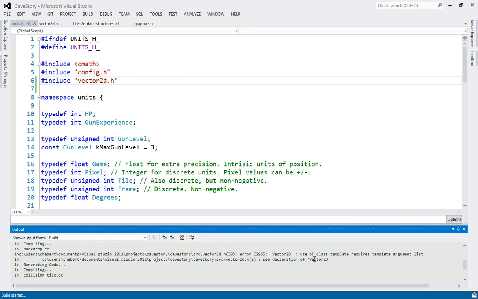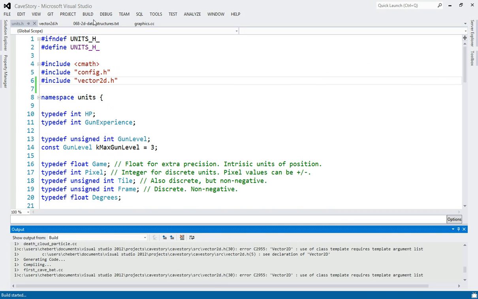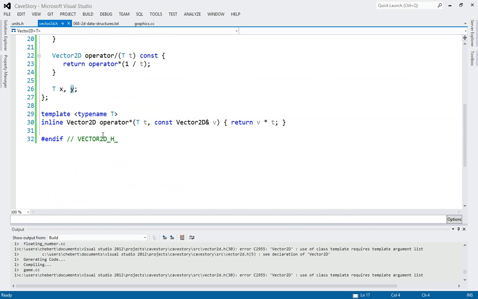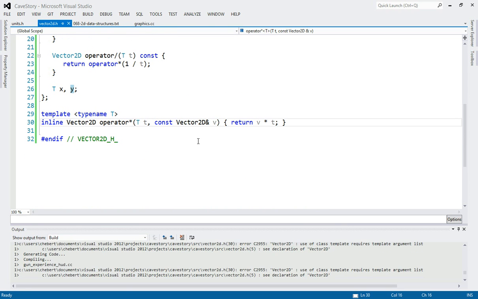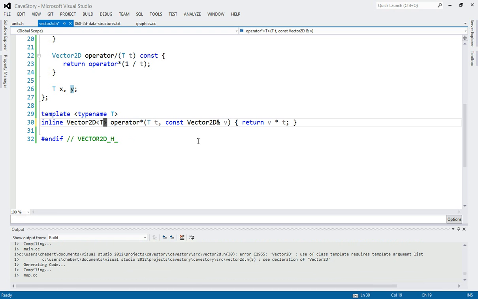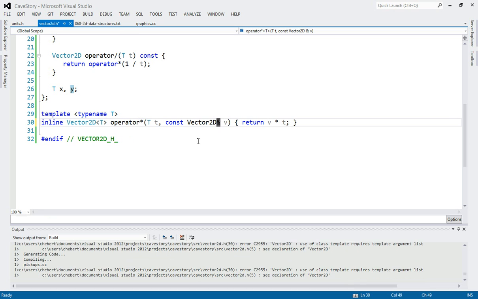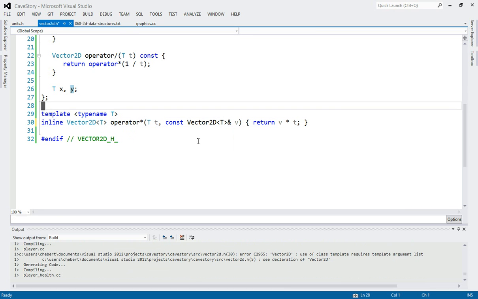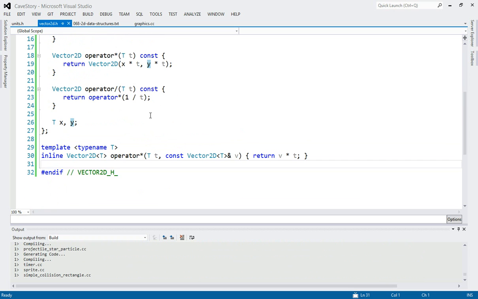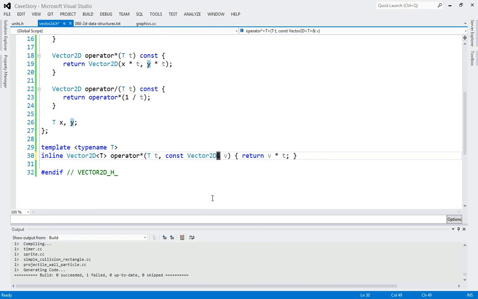Looks like vector 2D needs an argument list, so I'm guessing that is because right here I forgot to add arguments. So when we're specifying our template, we need to say that our vector 2D is templatized by this template T. Otherwise it gets confused because it doesn't know what type to templatize it by. So like this could be a float for all it knows. Doesn't have to be the T that we have specified up here.